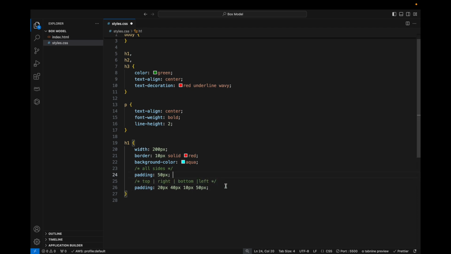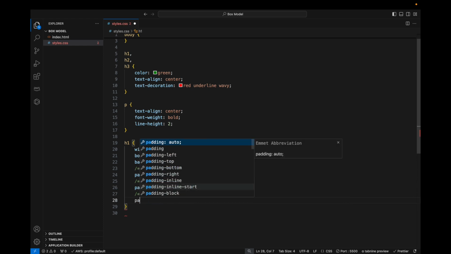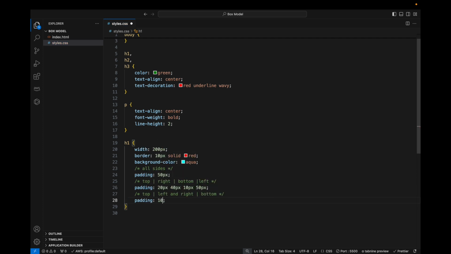And then there's another way. You can have 3 values only, and in that case it will take the first value as the top, the second value is left and right, and the third value for bottom. So it would look something like this. Padding is let's say 10 pixels top, 20 pixels left and right, 30 pixels bottom.